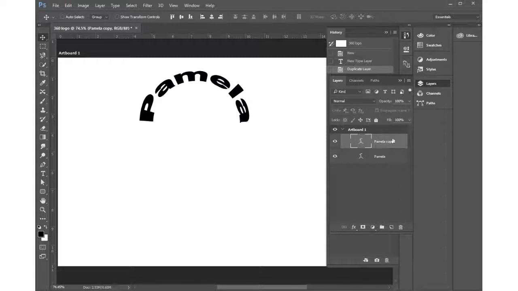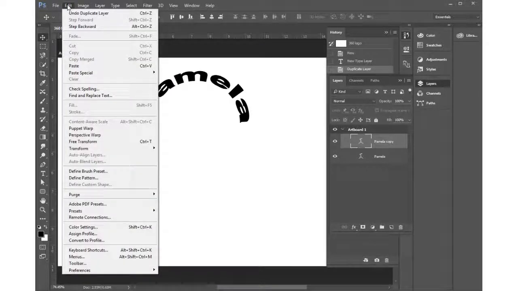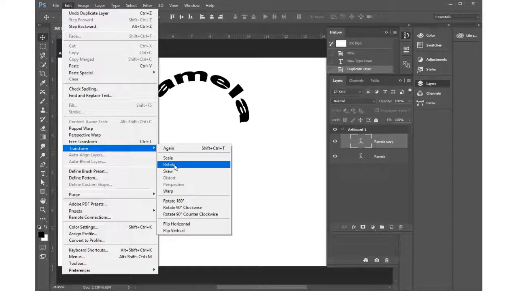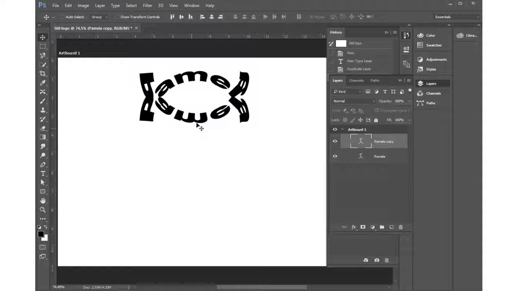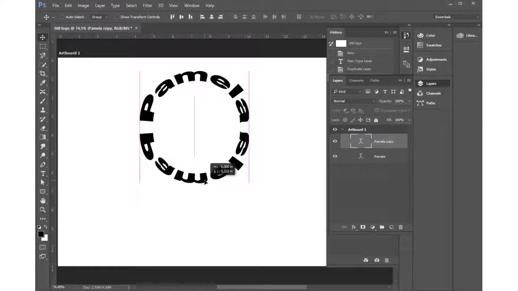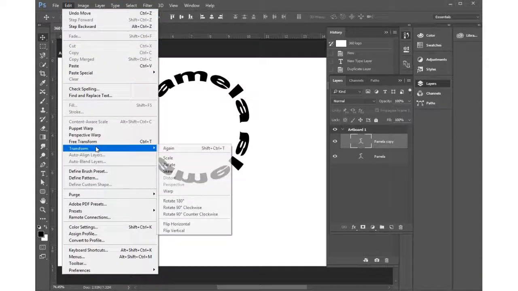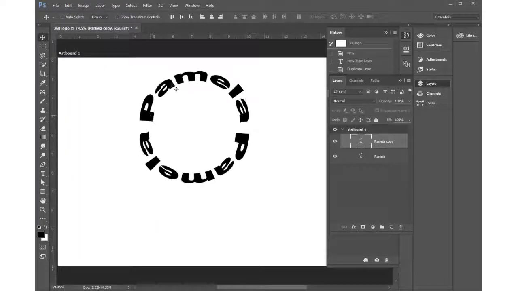I want to take the copy, I want to flip it. So I'll select the layer, I'll go to Edit and Transform, and I'm going to flip it vertically first. Move it down, get in position. Make sure you're in your Move tool when you're doing all this. Now select Edit again, Transform, and I'm going to flip it horizontally. So it goes Pamela and Pamela.